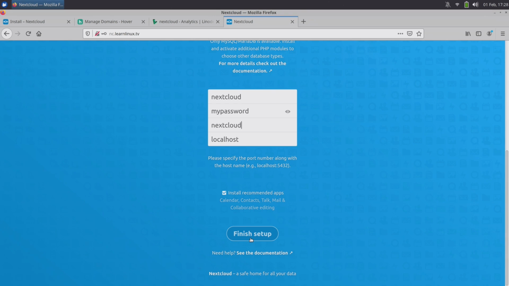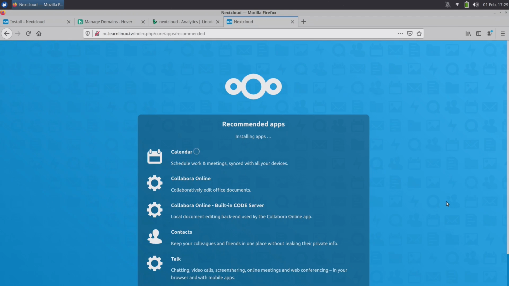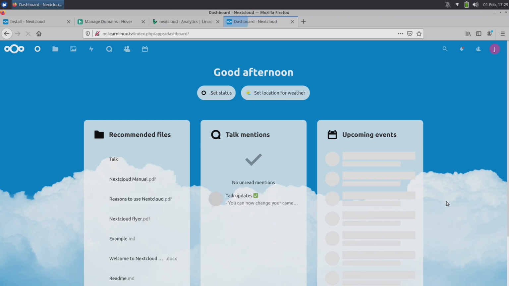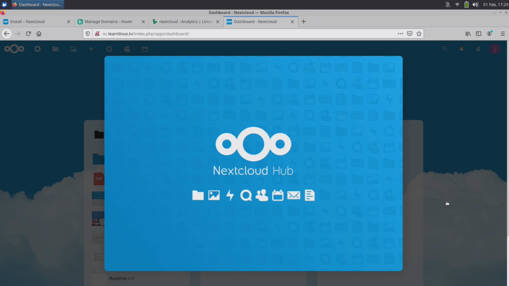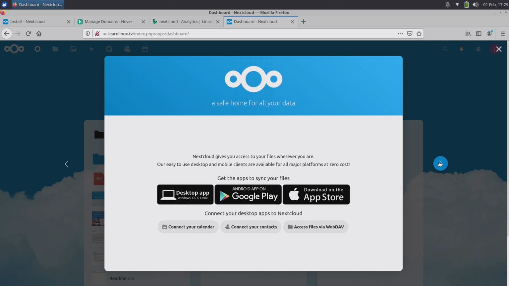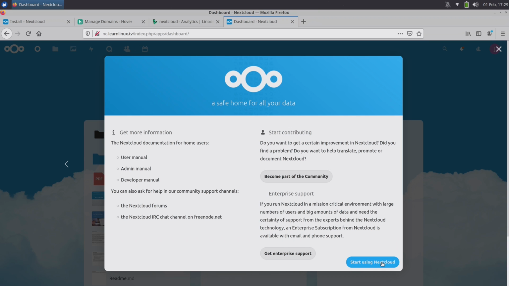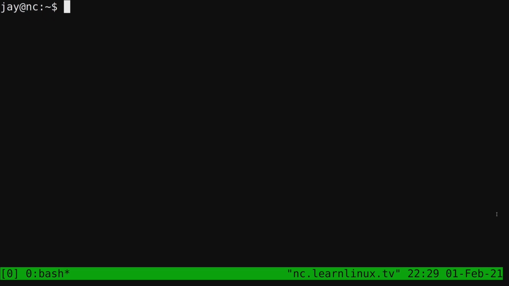And this part can take a while, so we'll just let it run. And now we have a successful installation of Nextcloud. And go ahead and go through this little welcome here. I'll leave it up to you to read this if you want to. And we're actually good to go, but there's a few things that I recommend that you do that's going to benefit this. So let's go back to the terminal.